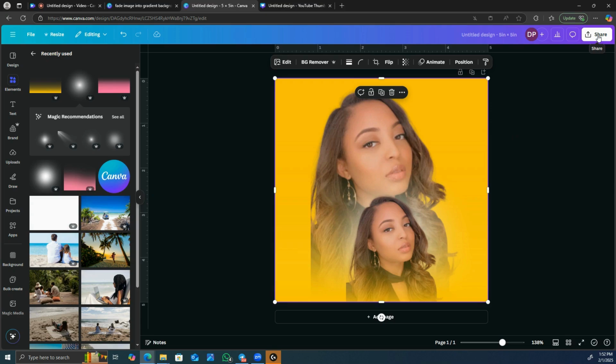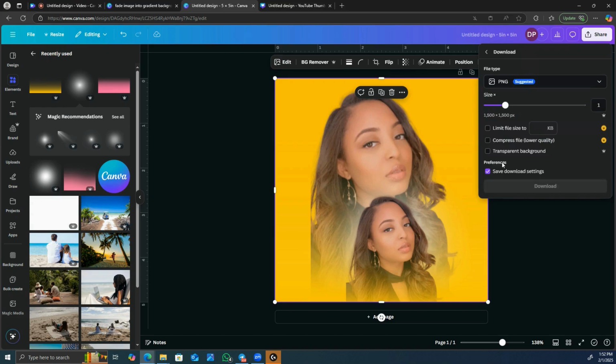You can go to the corner and click share. Download it as a PNG.